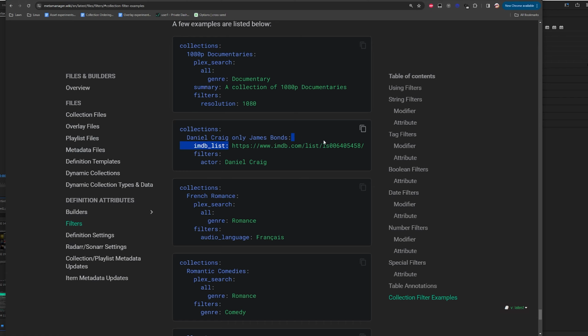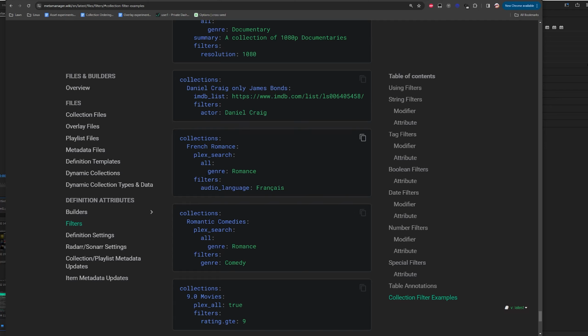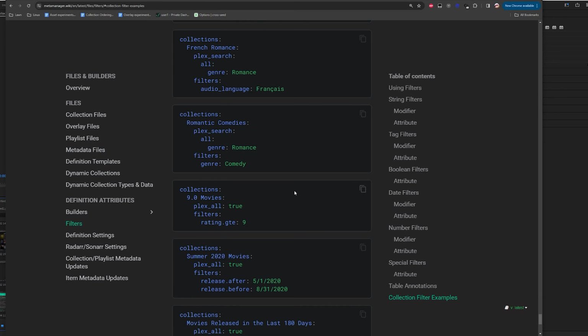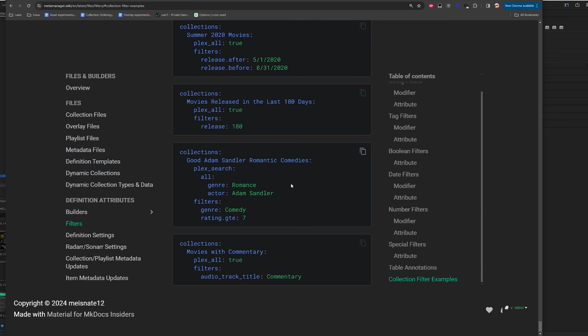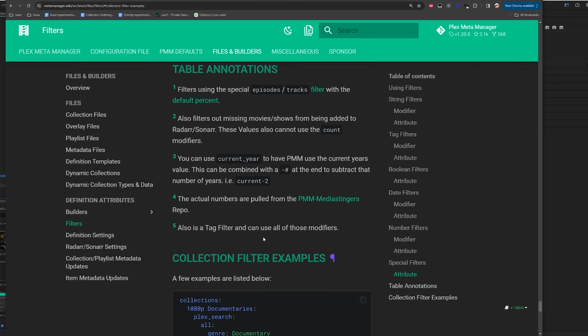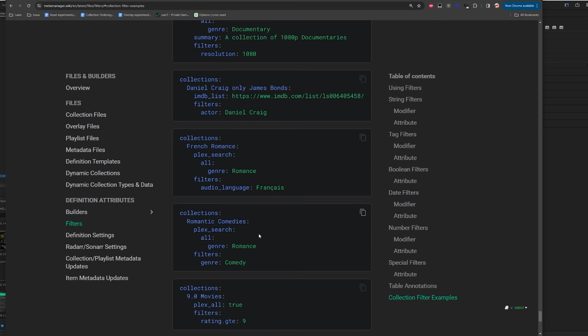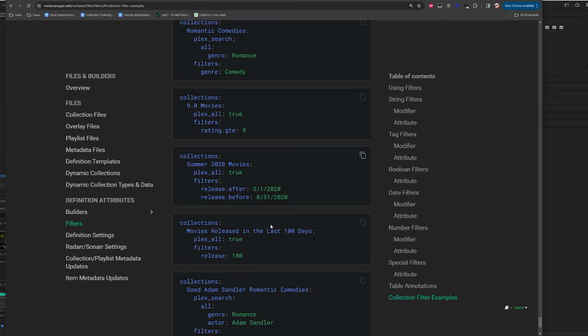So the IMDb list builder gives all the movies, and then the filter filters it down further. Obviously, if you used an IMDb list that was only Daniel Craig, there'd be no need for filters. Here's an example where they're doing a Plex search for romance, but they're calling it French romance, and they're filtering it by audio. That's kind of fascinating. And there are so many more examples here for filters. If you know what you want, you can use your imagination to build it.